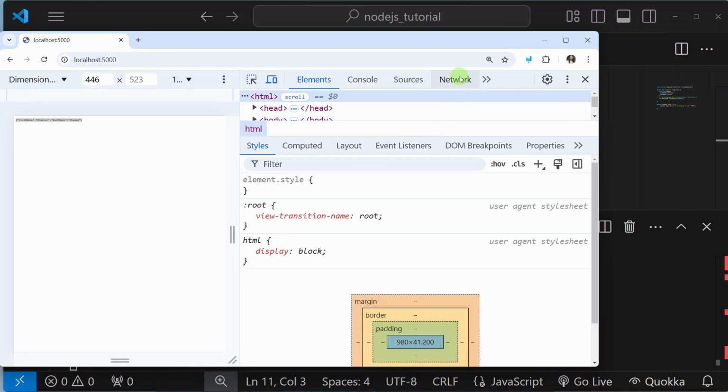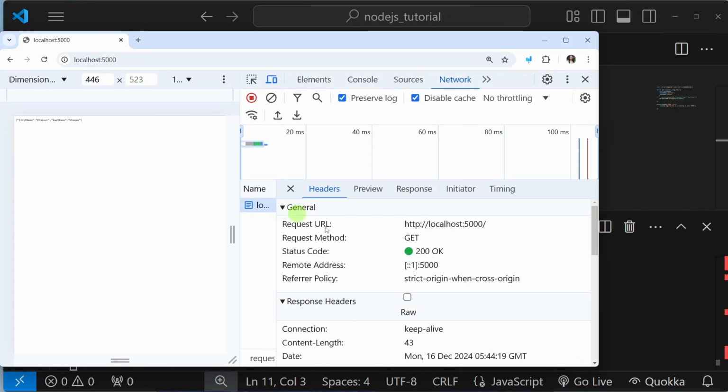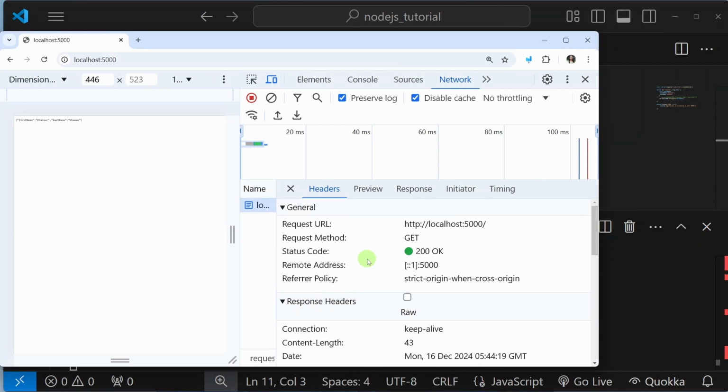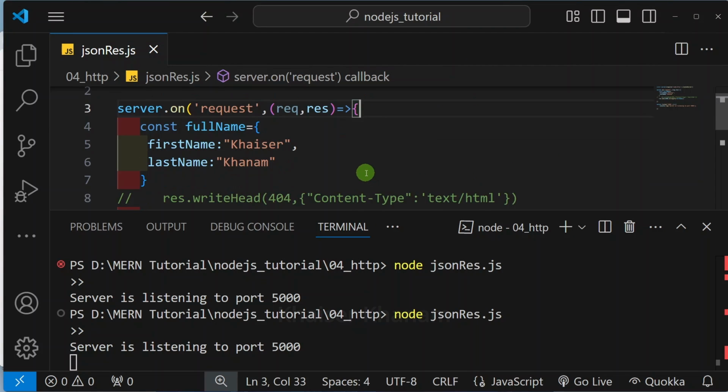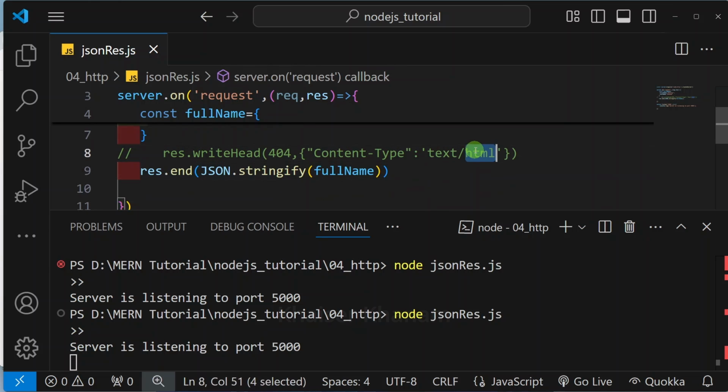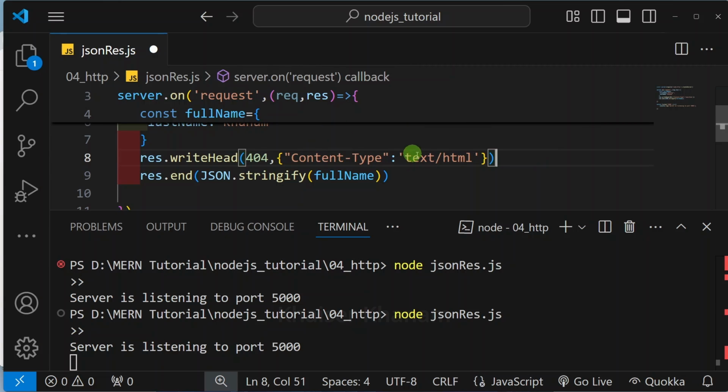But I will inspect, come to the network tab, and refresh once. Inside this, if you see, I am not having any content type. It is not specifying what content type of data I have. So as I mentioned, for HTML we pass text/html, and for text, by default, we have text/plain. But now we are sending JSON data, so inside this content type we should specify application/json. Very important: whenever you are sending JSON data in Node.js, you should specify this content type.